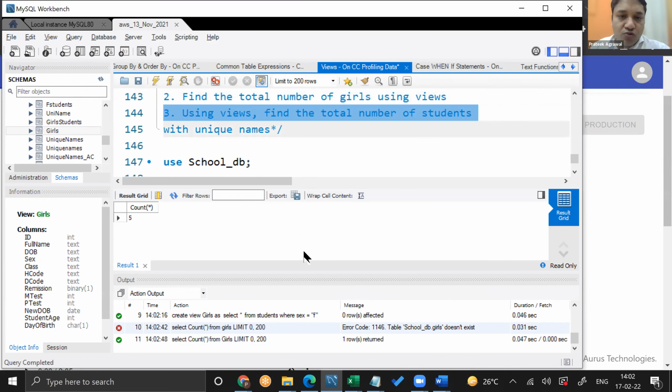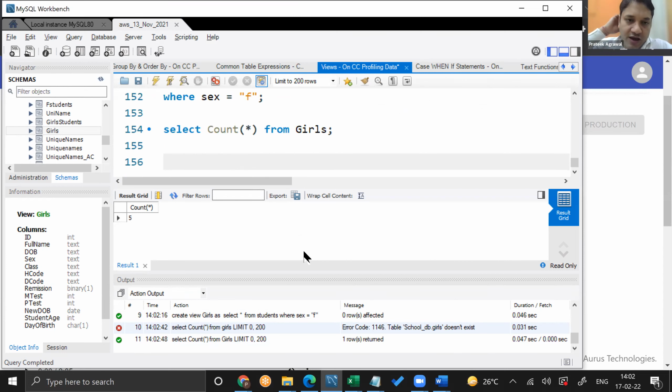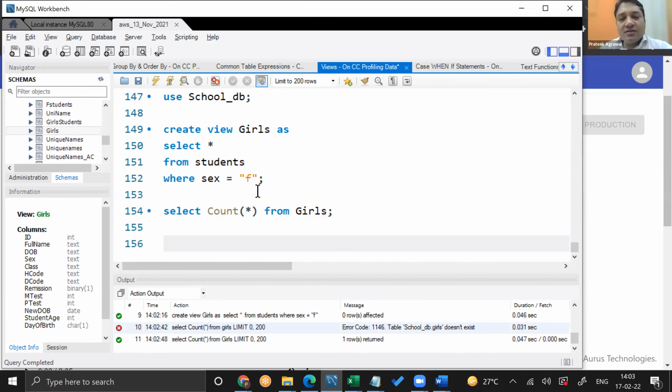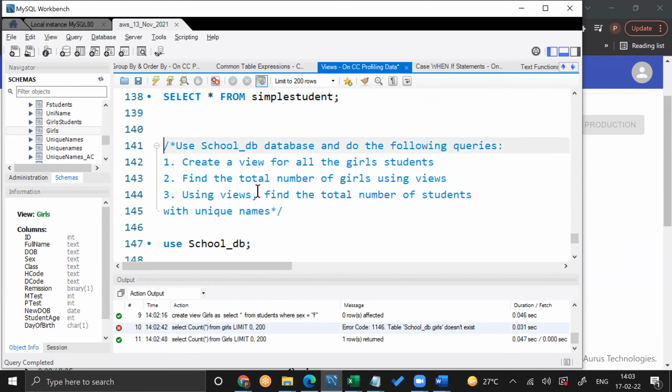Find the total number of students with unique names. This I think we did yesterday also. So that's what views are. If you remember, we discussed one more operation similar to view. What was that operation that we discussed between yesterday and day before yesterday? CTE. Yeah, common table expressions.